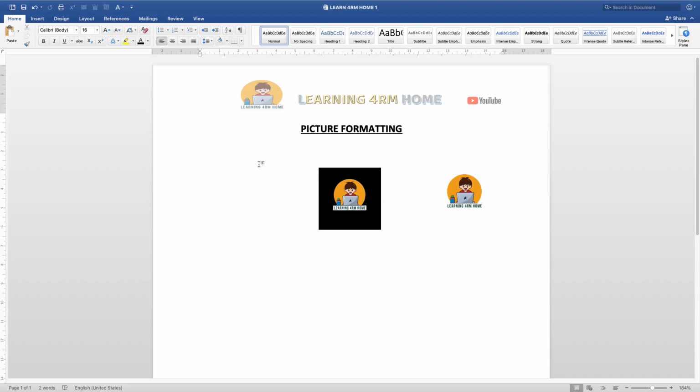Now in this tutorial we are going to talk about picture formatting. You've talked about how to insert picture, so I assume you know it already. Now we are going to format the picture that we have inserted. Under formatting we are going to change it from a 2D image to a 3D image. We're going to convert it from a two-dimensional image to a 3D image.